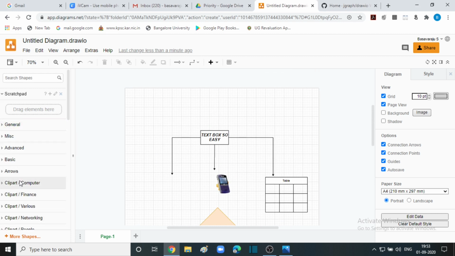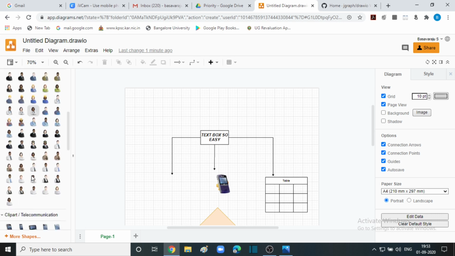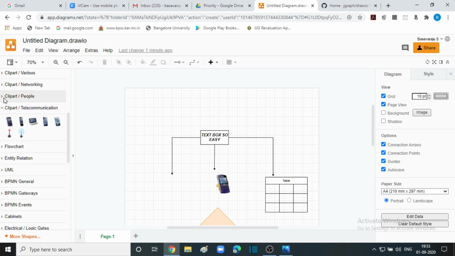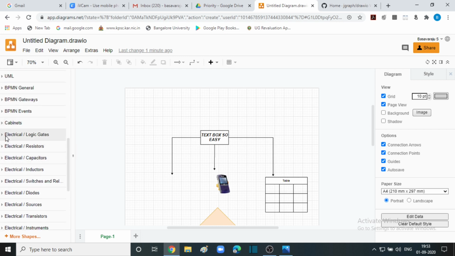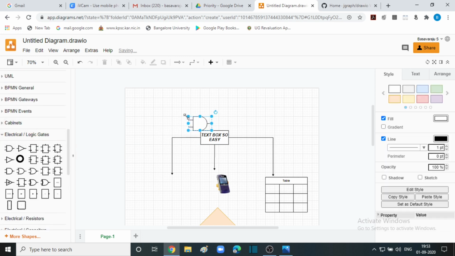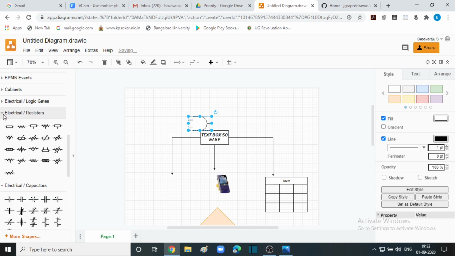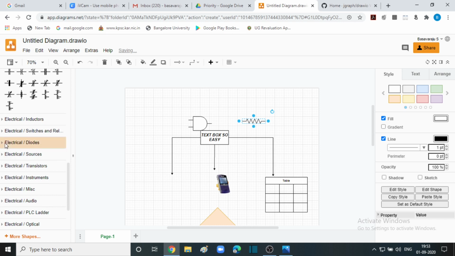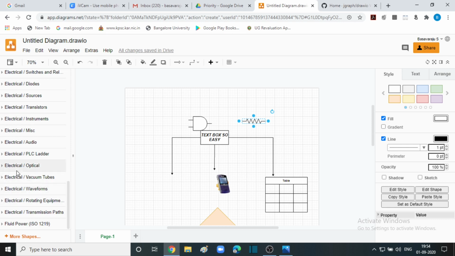So same way, there are many clip arts for computer, similarly for finance, networking, people also. Some images can be added together. Some organization charts can be prepared. Similarly, some logic gates can also be inserted, and some electrical connectors and graphs can also be represented. Resistors, representation of the resistors to provide a loop, or diodes, representation of diodes, any electrical instruments. So many things can be added.